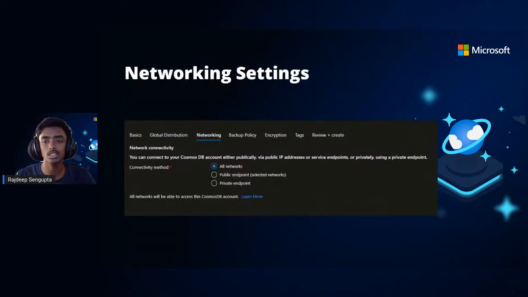The next section is networking. The first one is all networks, which means you are allowing all networks, or you can say everyone who has the database credentials can connect to you. The next one is public endpoint. This is when you want only your web application or your mobile application to connect to your database. The last option is private endpoint. If you have a private server and want only that private server's IP to connect to a database, then you can choose this option. For the sake of simplicity, I'm just going to use all networks in this demo.